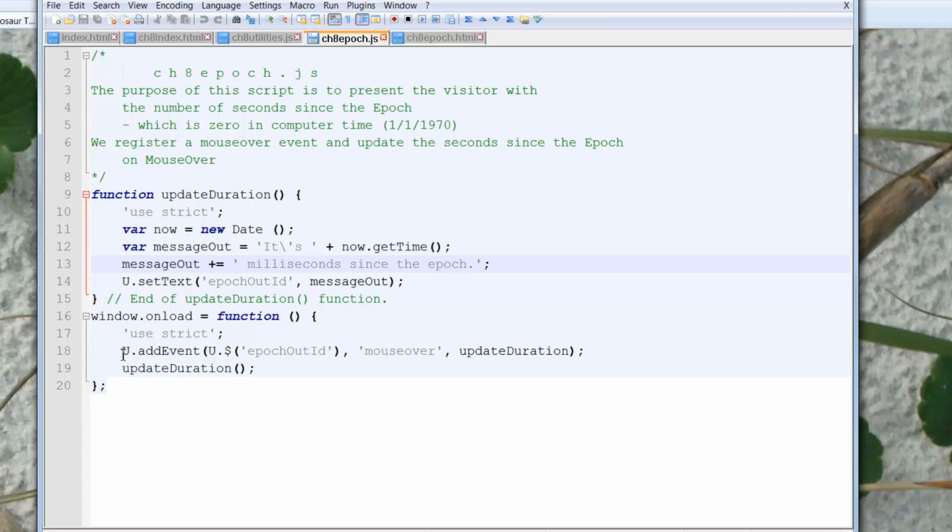Once again, it starts at the bottom, and based on the window.onload, we set that equal to an anonymous function. This anonymous function does this event listener, and notice it's u.addEvent, so that method is part of our utilities. And in there, we pass it 3 arguments. The first one is a reference to the epic out ID. That's the data that we see out there.